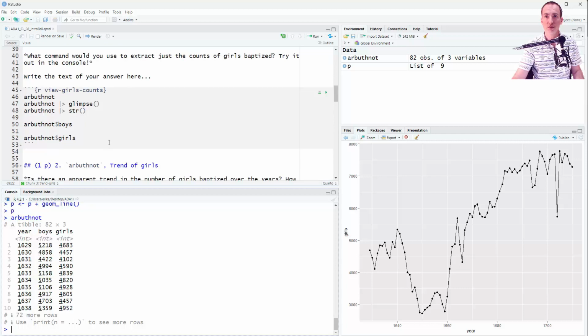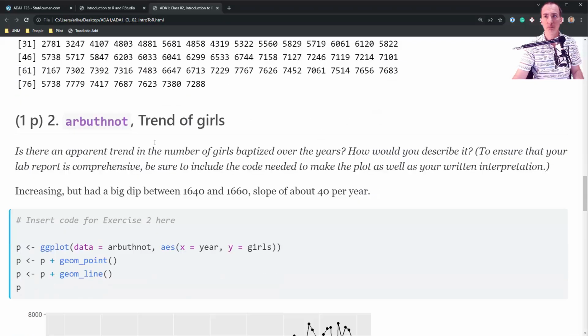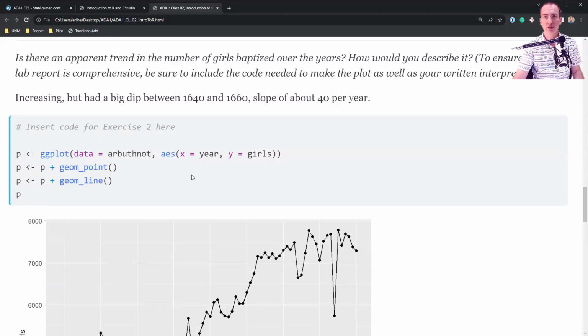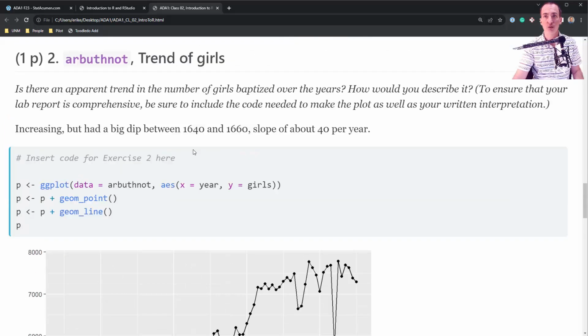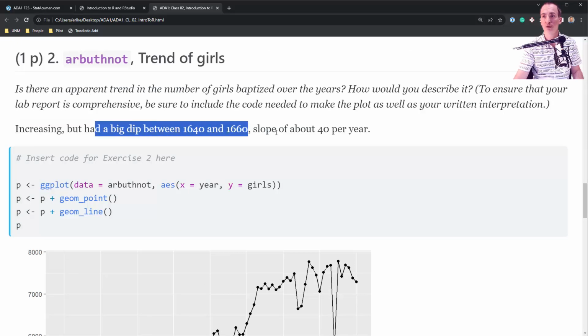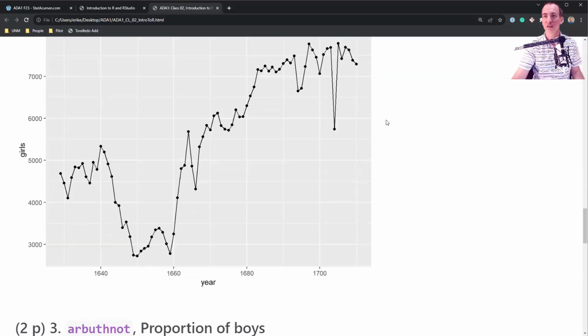What command would you use to just extract the girls? I'm just going to extract the girls. In fact, I'll put the structure there and then I'll extract the girls. And then my output will just be the girls. Number 2, the trend of the girls. We've got our code for that trend here, and we've got the text that we just wrote. Had a big dip between those years and a slope of about 40. This might be wrong. Correct me. You don't even need to put this in. I was trying to add a little more context.